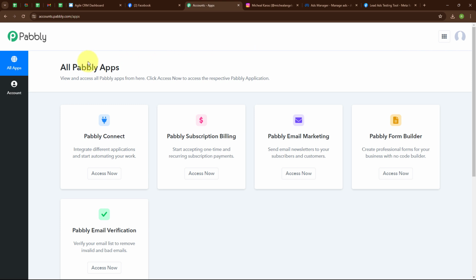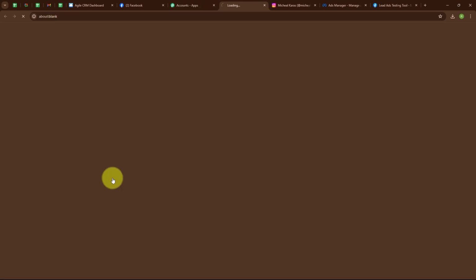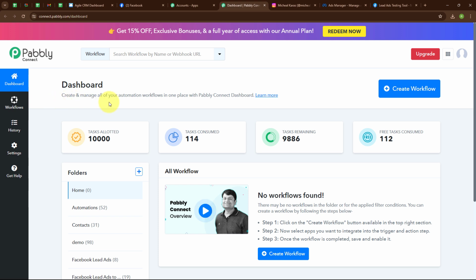Now after signing in, you can see the all Pabbly apps window where you can see all the applications of Pabbly. Here to integrate my applications, I'm going to use Pabbly Connect. This is the dashboard of Pabbly Connect. Here you can see a create workflow button on the top right corner. Here to create a new workflow, I'm going to click on this button.